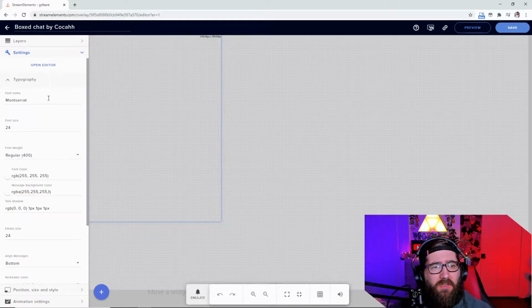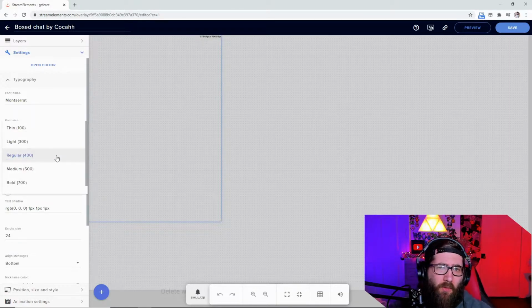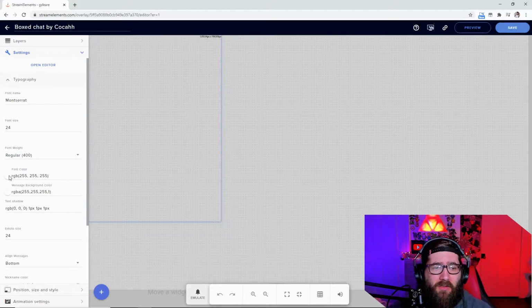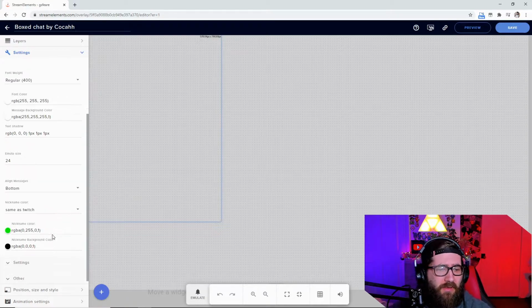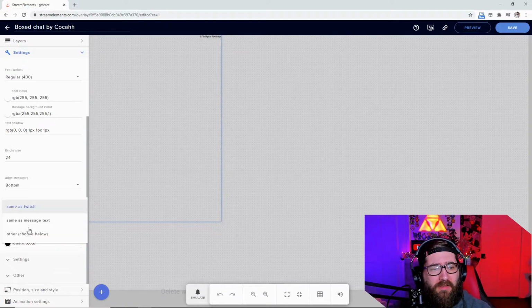Now the typography, you can change the font, you can change the font size, you can change the weight of it, which is like if you want it to be bold or really thin, you can change all that. You can also change the font color, the message background, you can change the text shadow, the emote size, you can change how it aligns. I like mine on the bottom. You can even change the nickname color. So mine is actually pink. So whenever I type a message in, it will actually show my name as being pink, which is kind of a little cool addition. If you hit other, you're going to be able to change everybody's nickname color.